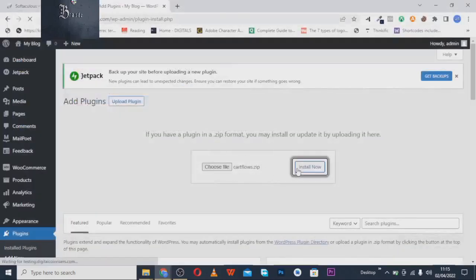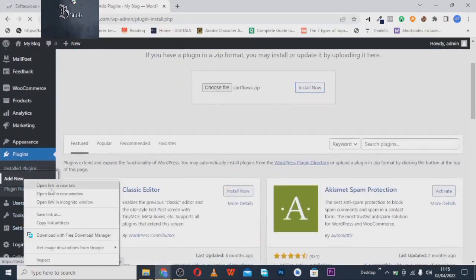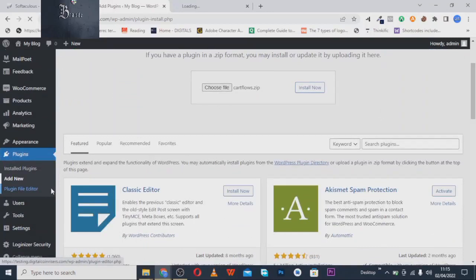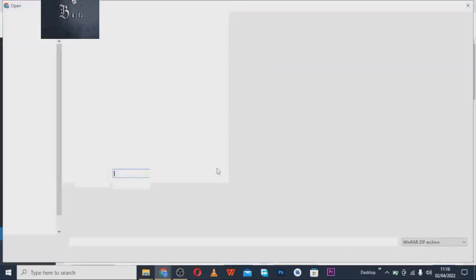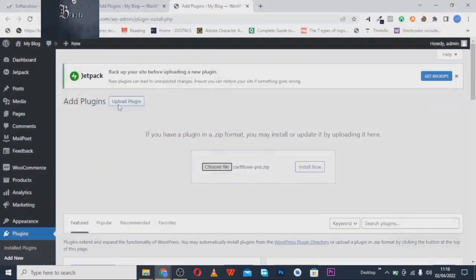First, we need to install CatFlow. So we're going to install CatFlow in itself, then we'll install CatFlow Pro. So I'm just going to try to do this in another tab. On the second tab, I'm just going to click on Upload, and I'm just going to upload the CatFlow Premium. So this probably takes a little bit of time, but once we do that, we'll go right into installing our Paystack.